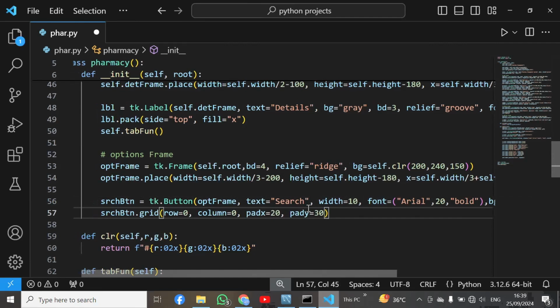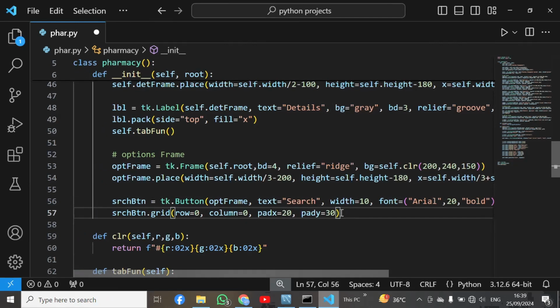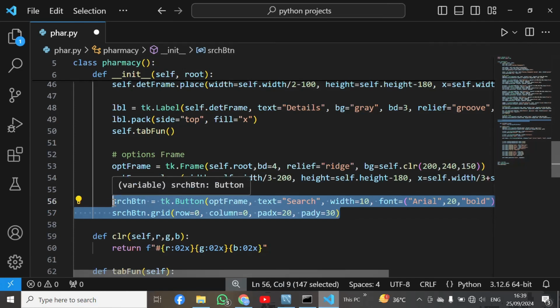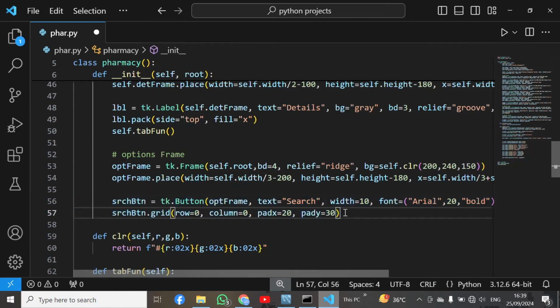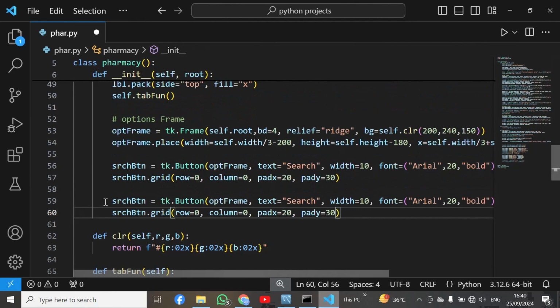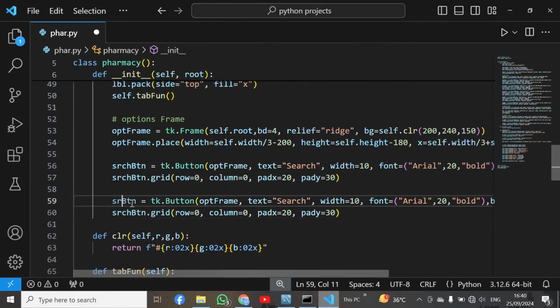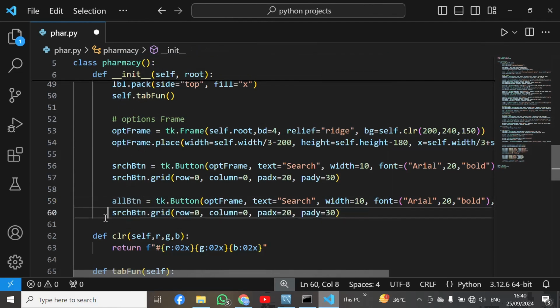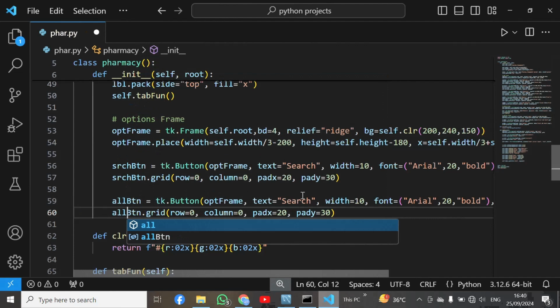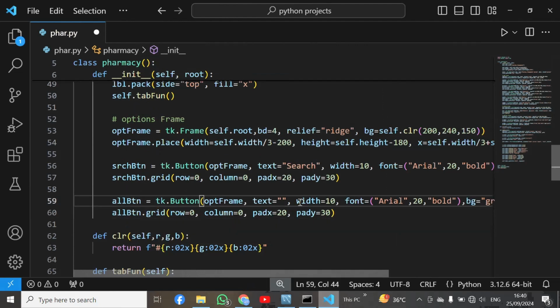In the same way I have to create one more button. So I will copy this, and then paste it in the next line. I have to change the name. This was the search button. Here we can use any other value for show all. So the all button, because we have to show all information. So this is the all button. Here I will use Show All, and I have to create it in the second row.